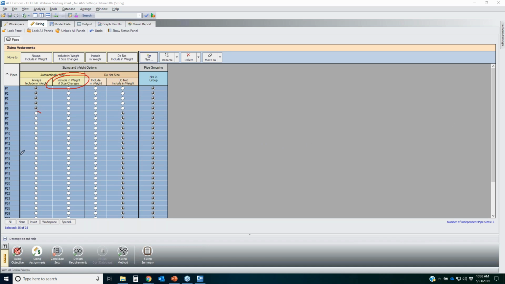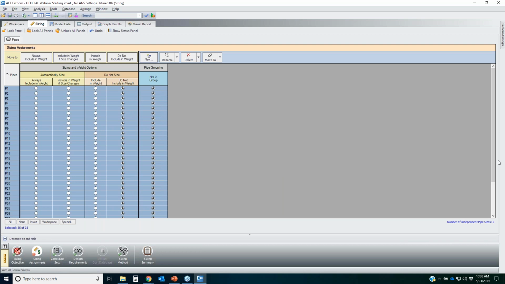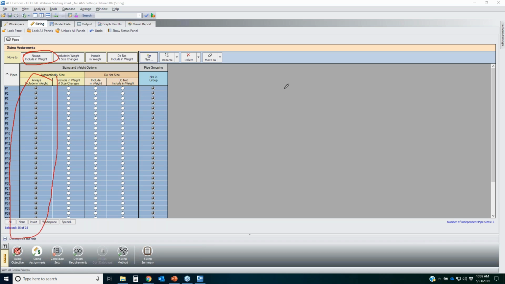Now there's a much easier way to get all these bubbles checked, and I'm going to show you that here. First, I'm going to set these back to the original case, where nothing is initially selected. If you click on all, that's going to select all of the pipes for you. If you go in here and click on this button to always include in weight, look at this. Voila! I have now moved all of my pipes over so that all of my pipes will be automatically changed, which is wonderful. That way I don't have to go through and click each button individually.